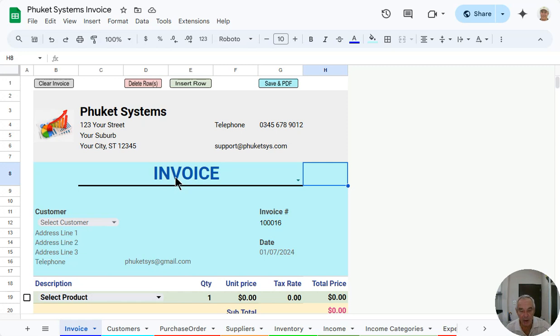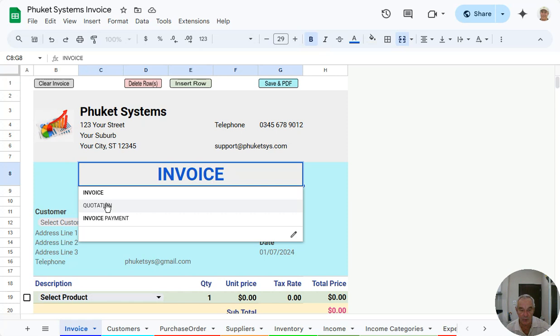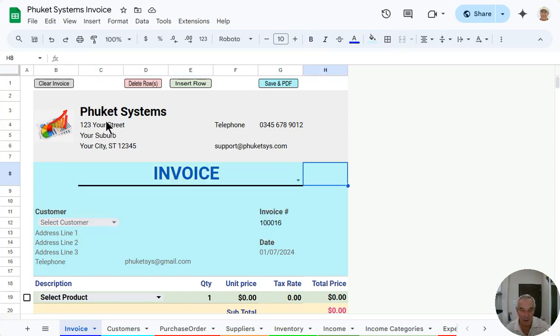I mentioned that the invoice could also be a quotation, so there's a drop down arrow here which gives you the option to use it as a quotation, as an invoice, or you can just use it as a simple payment of past services that have been sold or supplied. So we'll leave it at invoice at the moment. This information obviously is your own information. You can change the logo and your company name. Similarly, you can tailor that for any customers that you're supplying the invoicing system to.